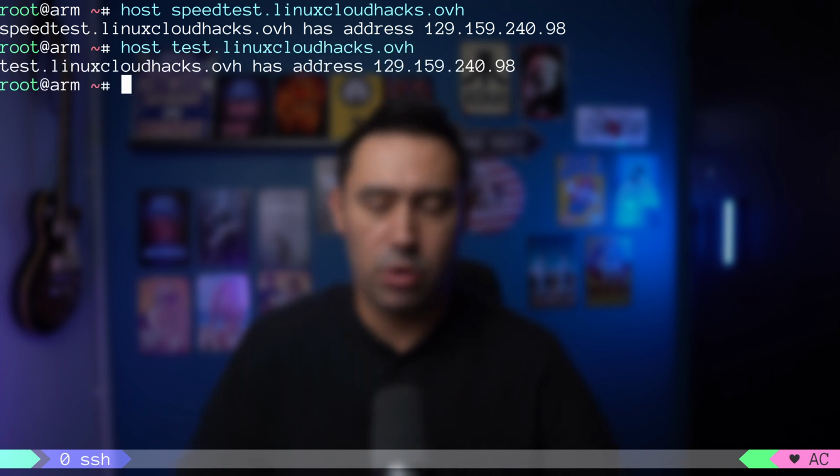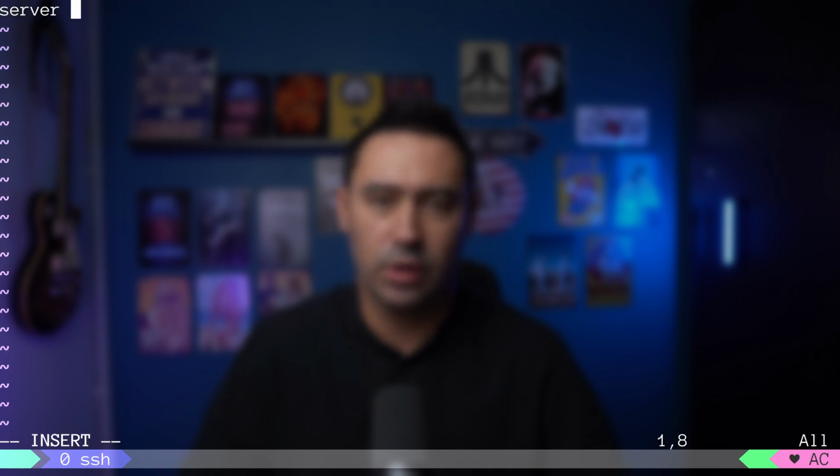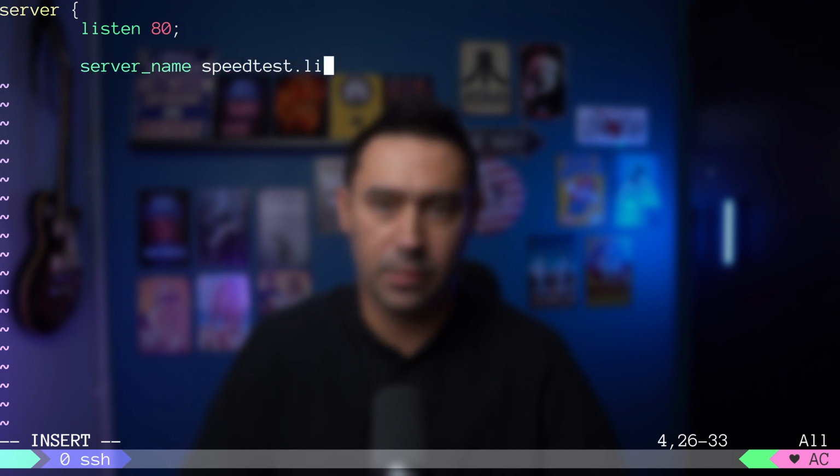Now let's configure our reverse proxy. It's best to organize the configuration by creating a file in the Sites Available folder for each application. Let's name this one Speed Test. Inside the Server section, we'll set the listening port to 80. Then specify our fully qualified domain name, matching our DNS entry.